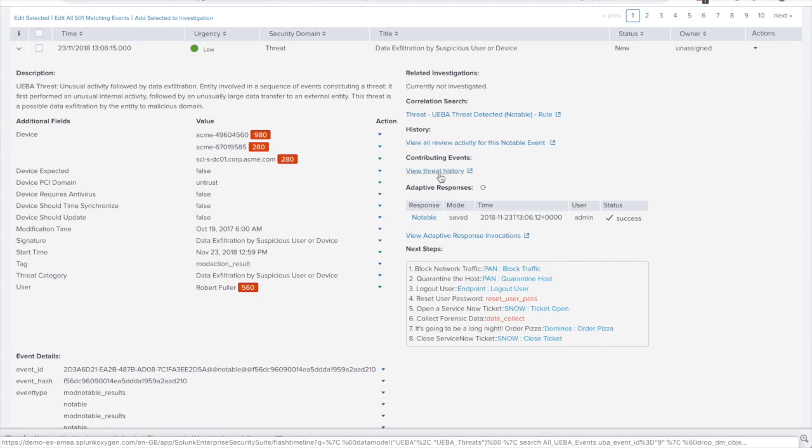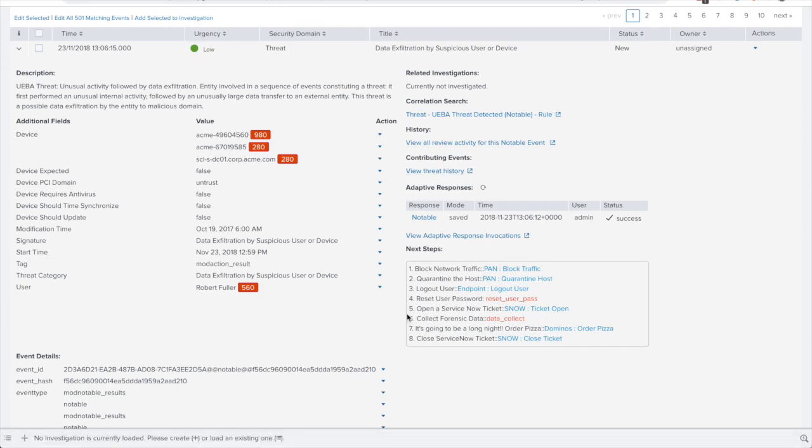There are drill-down links to take people to the actual correlating events, the contributing events, those that are actually being correlated in the first place, those raw events, and next steps on what to do in terms of actions.